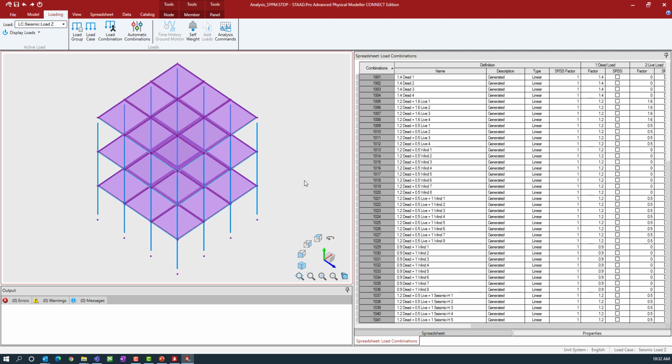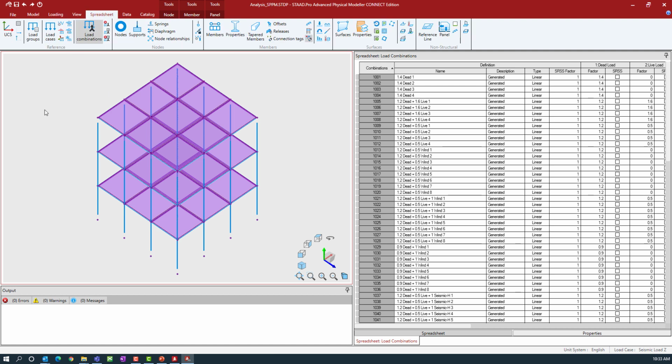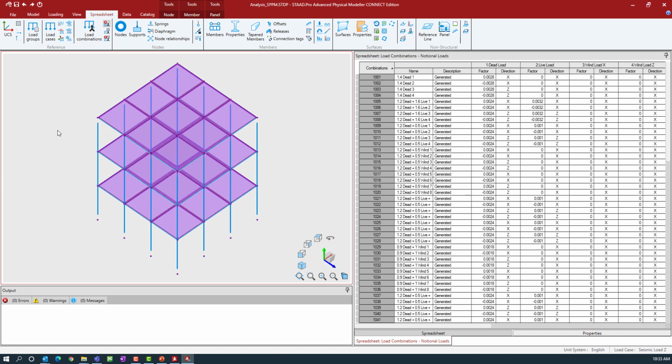When you generate your load combinations, the program will automatically switch your view to the load combination spreadsheet, which will show you all the combinations that were generated. In addition to that, if you would like your notional load information, you can also review that through the Manage Notional Loads spreadsheet. To access that spreadsheet, I'm going to select the Spreadsheet tab in the ribbon toolbar and click on the Manage Notional Loads area, where I can see all the notional load factors and the directions for which they're being applied.